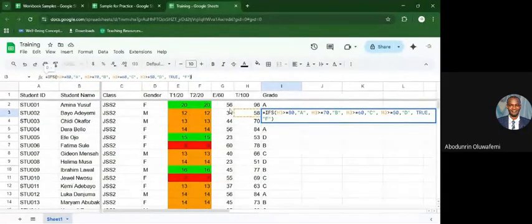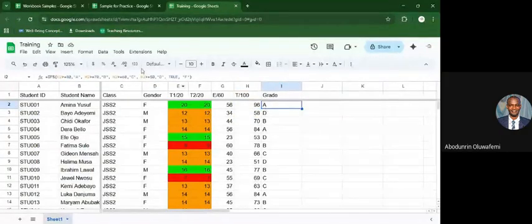If H3, okay, let's start with H1, H2. If H2 is greater than or equals to 80, you write A for it. That's A. Then the second condition, if H2 is greater than or equals to 70, give it B. Then the third condition, if H2 is greater than or equals to 60, give it C. Then if H2 is greater than or equals to 50, give it D. Then true, you give it F.